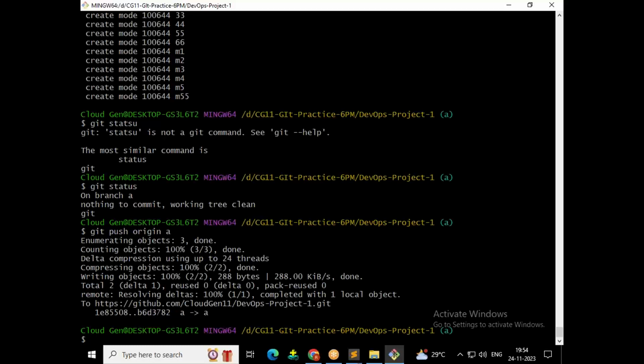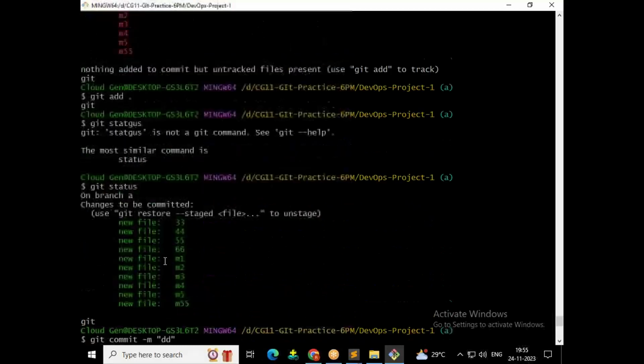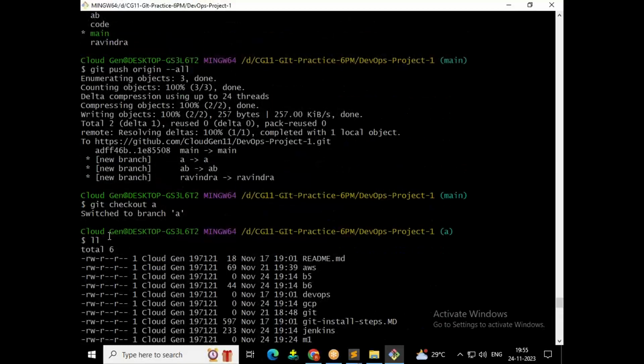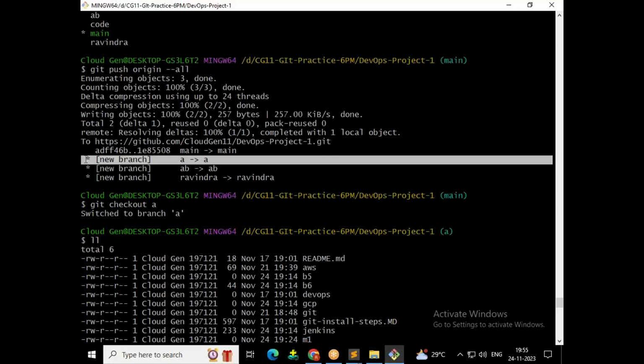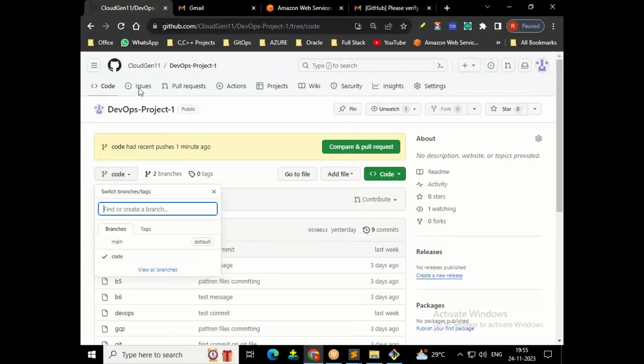Whenever you are pushing files from a feature branch for the first time, it will tell you that you are pushing for the first time, so it is a new branch. After that, whenever you push files again and again from the feature branch, you can't see that. Here we saw new branch: local A branch to remote. Now you can see all branches in the remote.